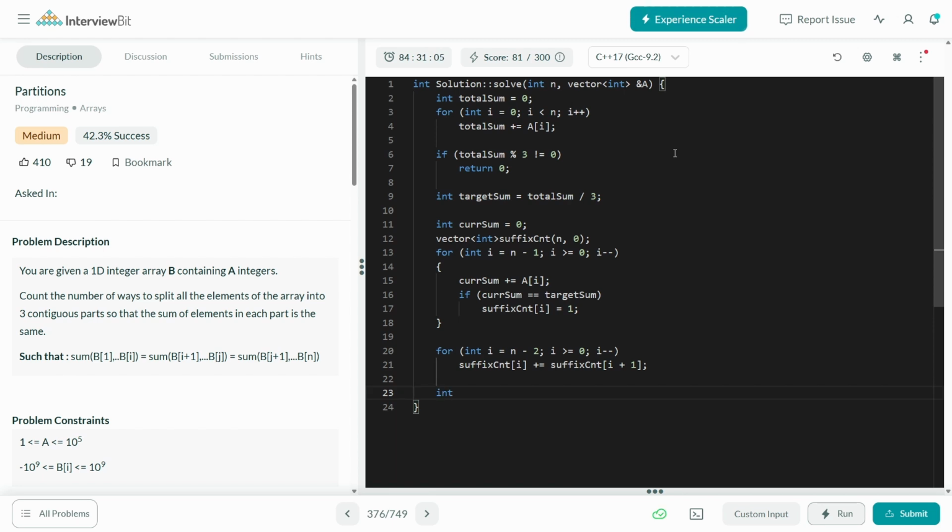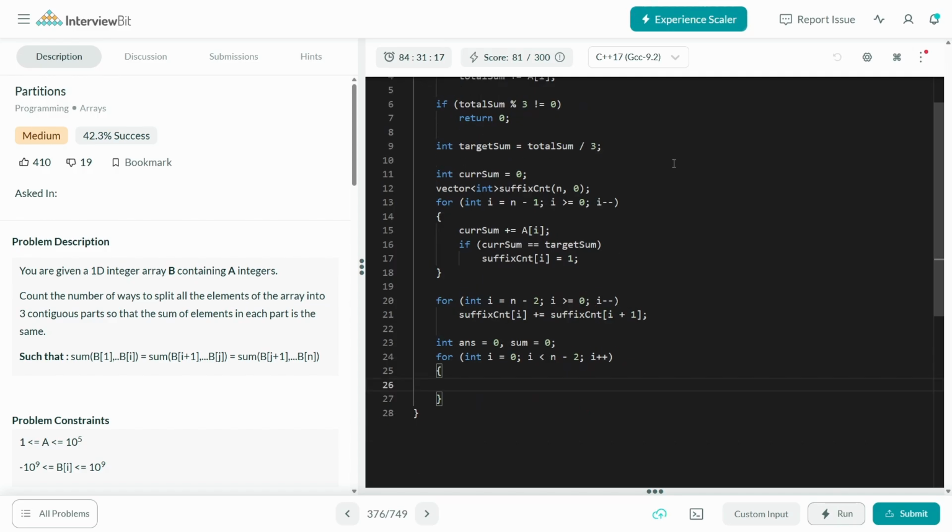So now let's maintain a variable called answer as 0 and sum as 0. Now I'll iterate from the front and we'll go till n minus 2, I plus plus, and we'll say sum plus equals A of I, right? And if my sum is equal to the target sum, then we'll say answer plus equals suffix count of I plus 2, right? Why did we only go till n minus 2? Since I don't want the indexes to overflow, right? That's it. At the end you can return the answer.